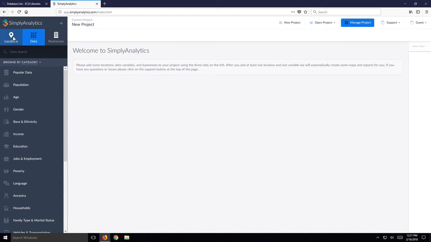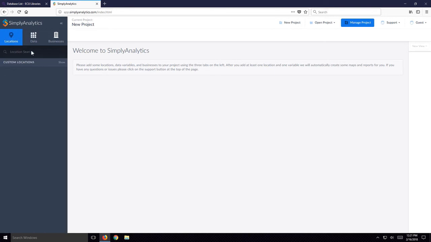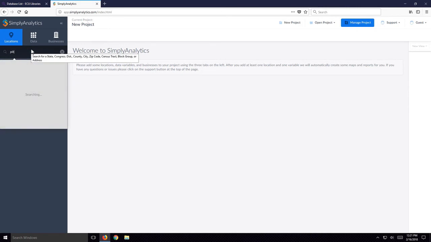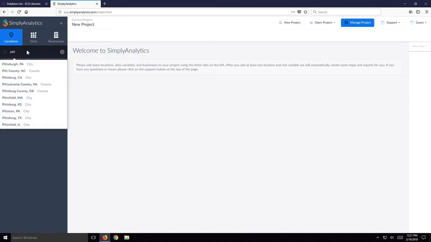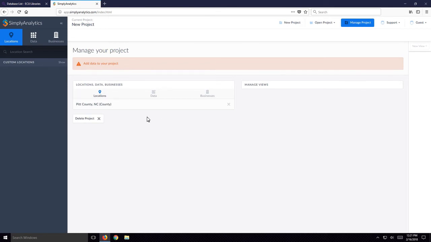I'm going to start by choosing a location. So I'm going to click on this location button, and I'm going to use Pitt County, Pitt County, North Carolina as my example. Once you start typing, it will auto-complete for you, and it works better to stop then and choose from the list. So I will choose Pitt County.